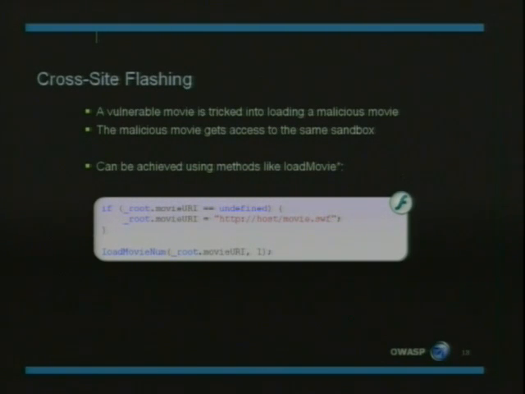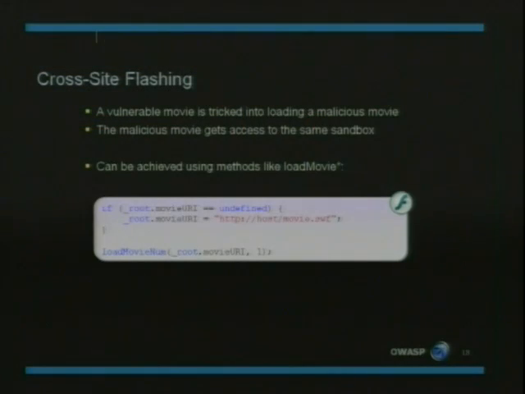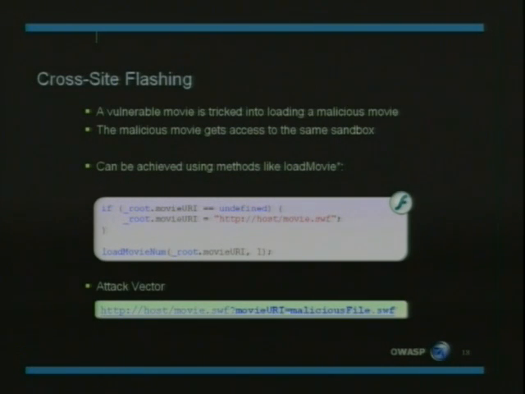This is an example of a piece of ActionScript code which is vulnerable to cross-site flashing. As you can see, the movieURI global variable is used inside a native Flash method, which downloads a Flash file and embeds it inside the browser. So what will happen if the user or an attacker sends you a link to the following URL? We see the movie SWF. This is the vulnerable Flash file containing this ActionScript. And in the movieURI we will put some malicious Flash file.